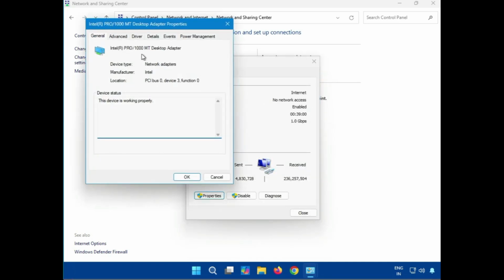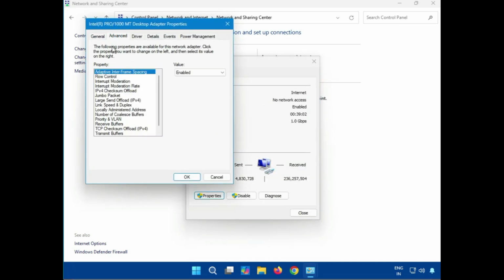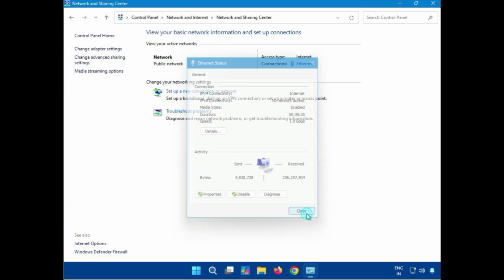yes, then advanced, then find link speed duplex setting, select auto negotiation. So if you select like this, your internet speed is very slow automatically. If you have a good internet speed, but it isn't working, okay, select those and then apply and then OK.